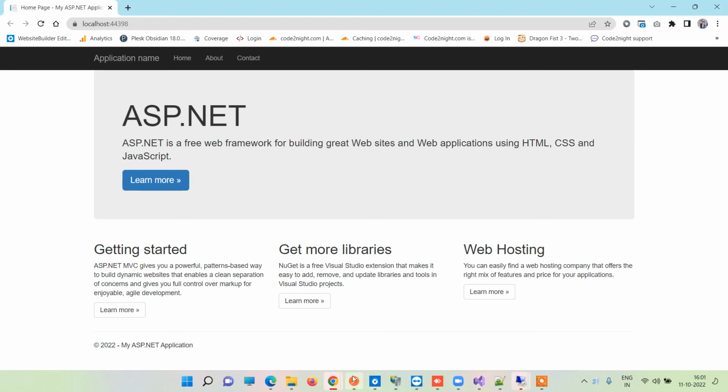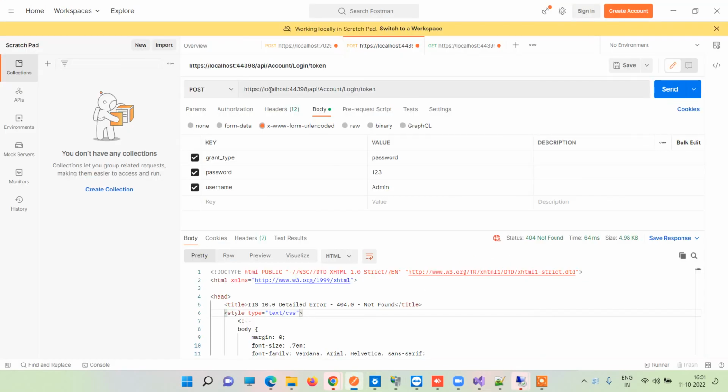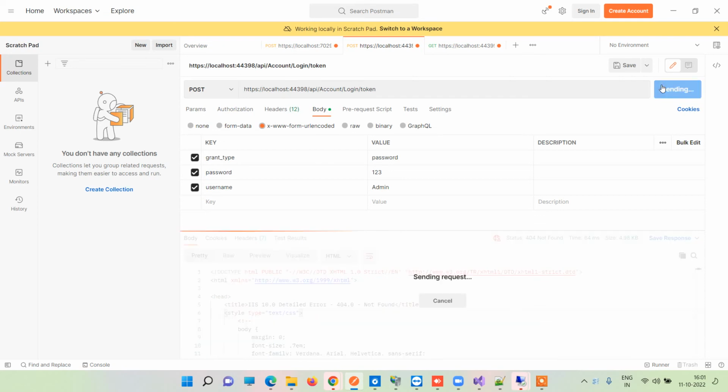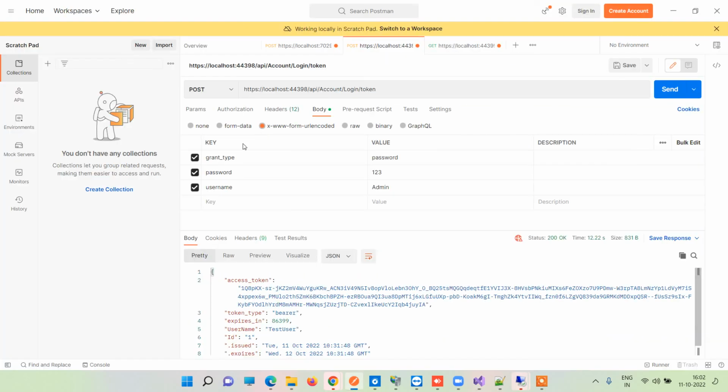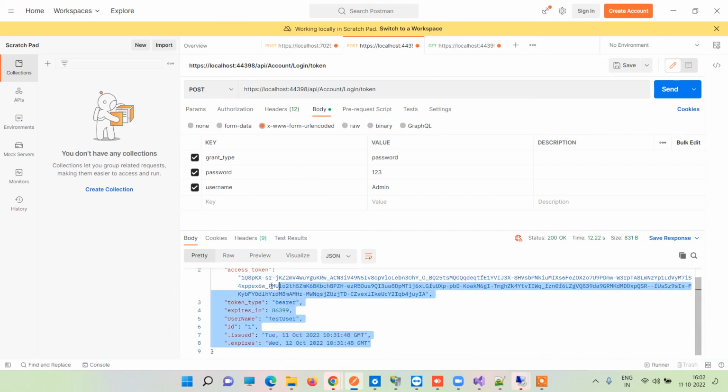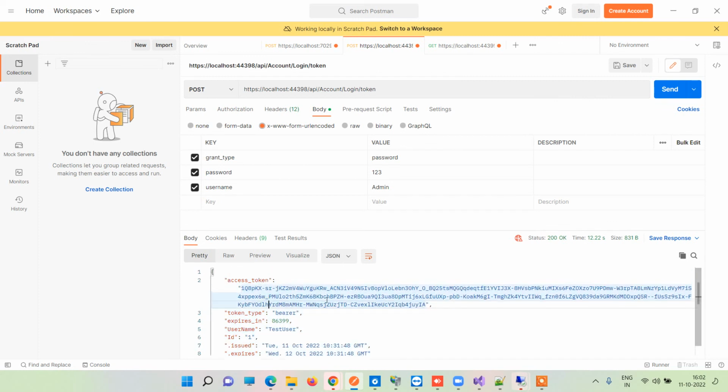We will go to our Postman API again, and we have the same URL here, and we will click on send, and you can see it is reaching our breakpoint now. This is the authorization service provider which was not getting hit earlier, and once I run the API, we can successfully see the access token here and all other details. So this is how you can solve error 404 not found for OWIN endpoints.